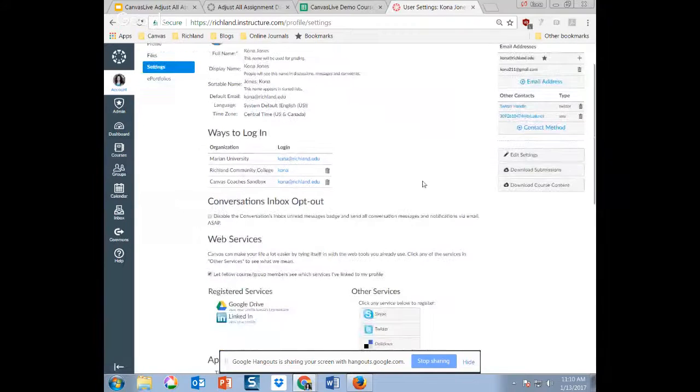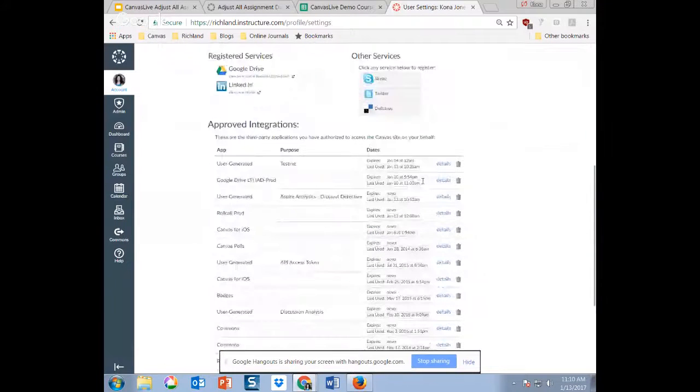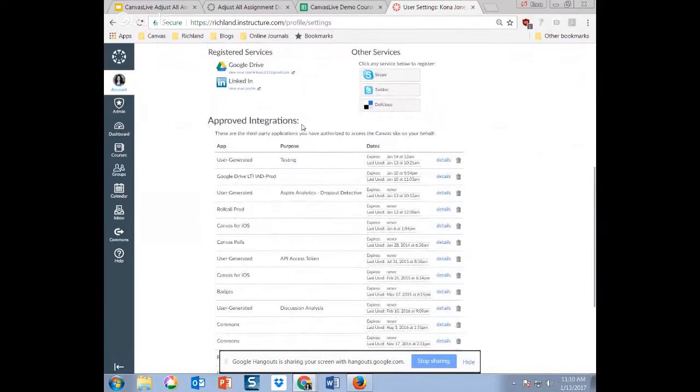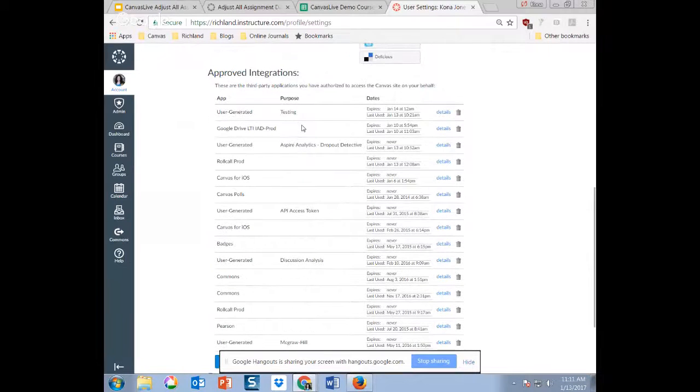And then you're going to scroll down, and you should see these approved integrations. Now there's a good chance you might not have any, or maybe you'll have some and you're really not sure what they are. But these are all integrations that you would have set up with Canvas. So let's say that you've got Canvas linked with your phone for the Canvas app. You probably have Canvas for iOS. So that's kind of showing what some of these things might be.